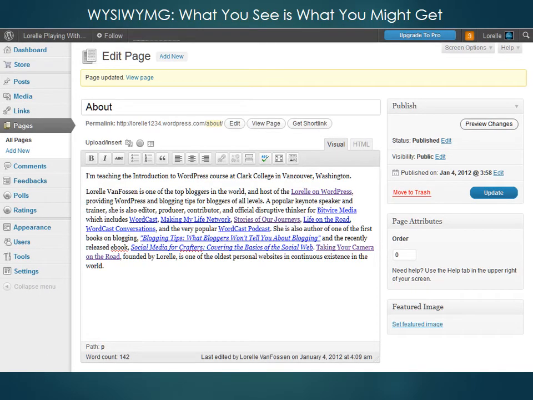Now we're working here in the visual editor. So I've added some content here with some links as an example. And there are two editors that we'll go into detail later. One's called the visual editor and the HTML editor, or the text editor as it's known now.